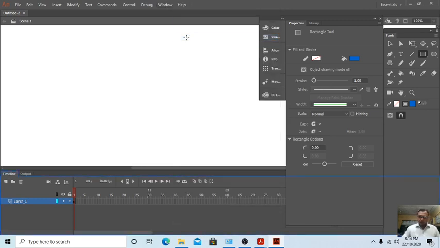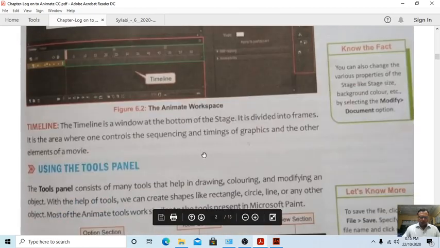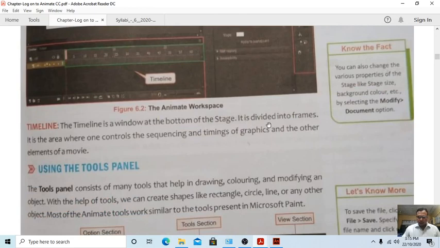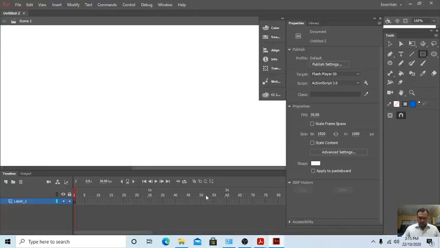Okay, timeline. You can also get the timeline here. I am showing it with this PDF file. The timeline is a window at the bottom of the stage. It is divided into frames. It is the area where one controls the sequencing and timing of graphics and other elements of a movie. You can see, students, this is the timeline option. Clear? The next one is given.